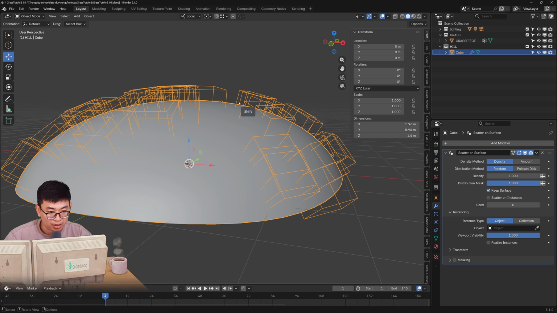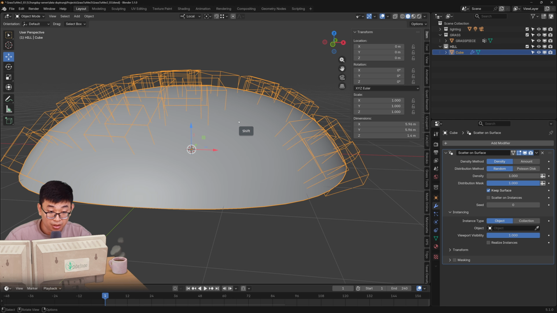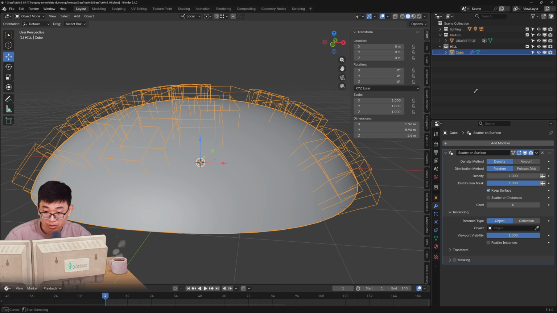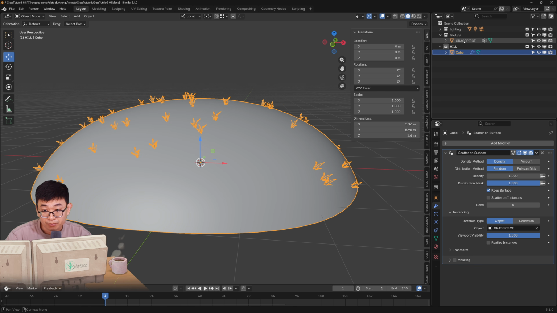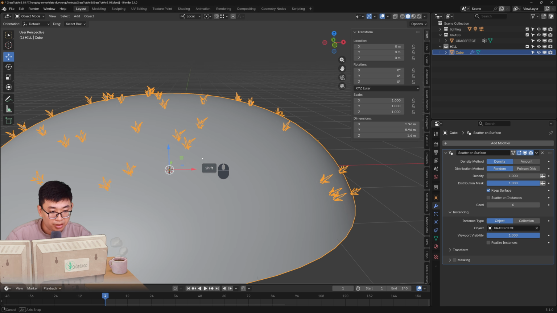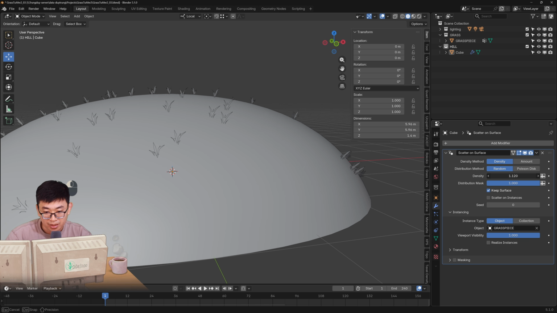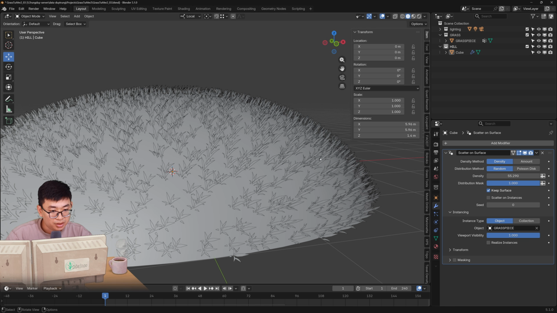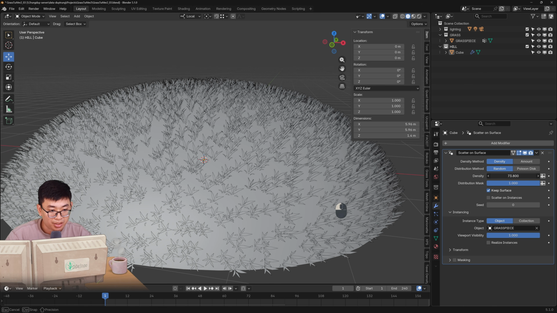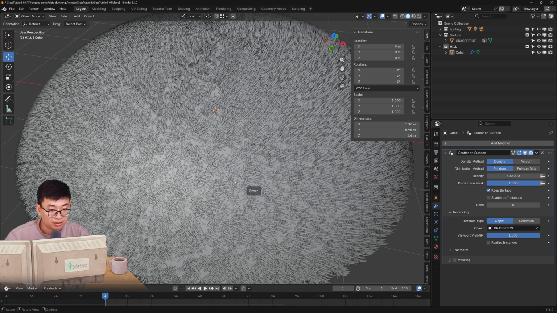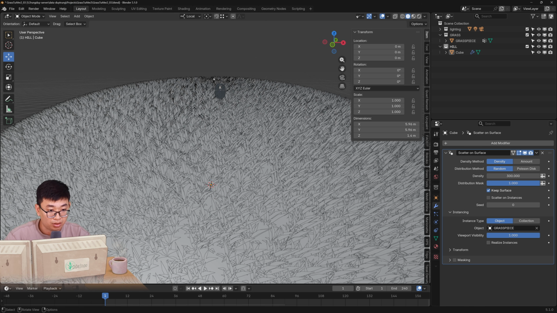Immediately you will see a lot of cubes growing on top of the hill, and we can choose our grass as an instance object. You can just pick the eyedropper here, and then you can pick the piece of grass. It will grow on the hill, and then you can adjust the density. For this hill, you can go for a very high number, maybe 300, so it can cover the hill a little bit better.